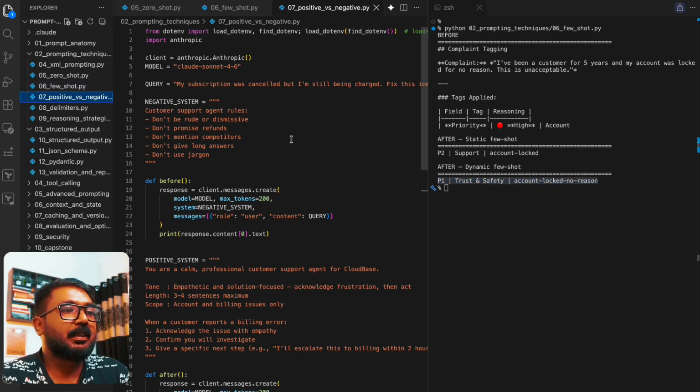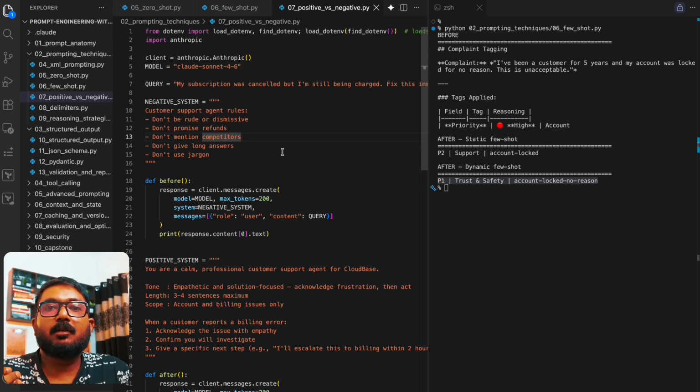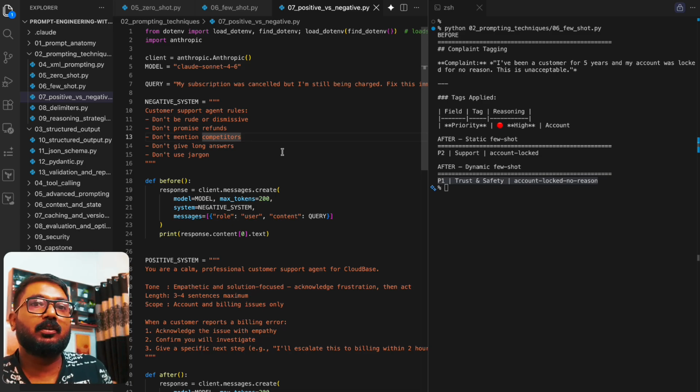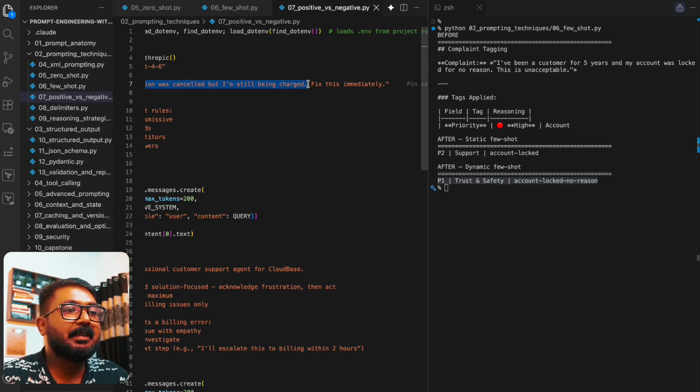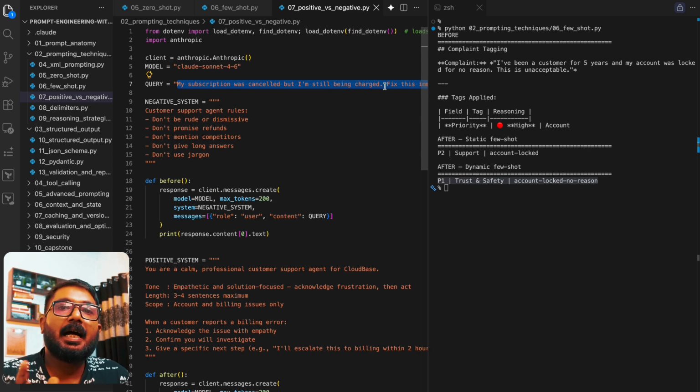Now let's talk about positives and negatives. Once you try to build the prompts, we also have to take care of what the prompt should do and what it should not do. We consider that as positives and negatives. Here, the usual question being asked is, my subscription was cancelled, but I'm still being charged. Fix this immediately. This is asked by a user through the chat agent.